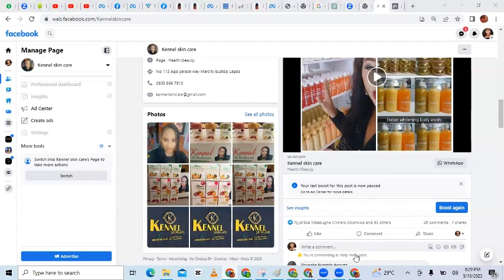Open a new ad account, fund the new ad account, sort out all your payment issues. Then come back to the page you have created.